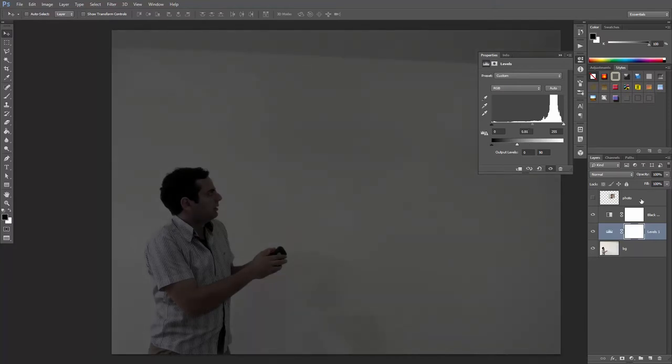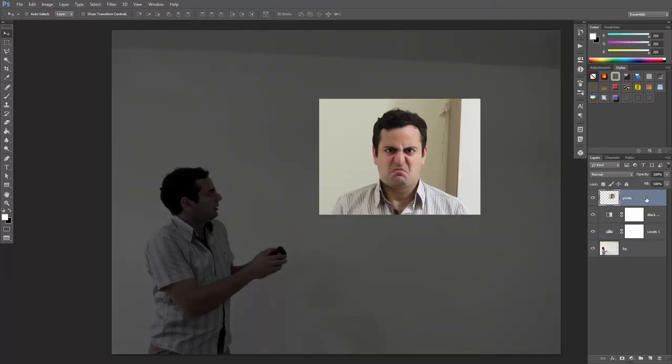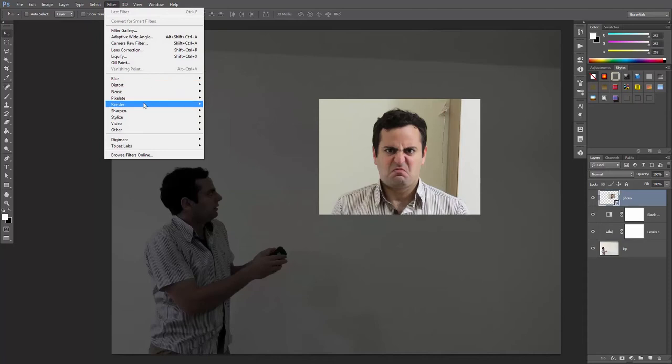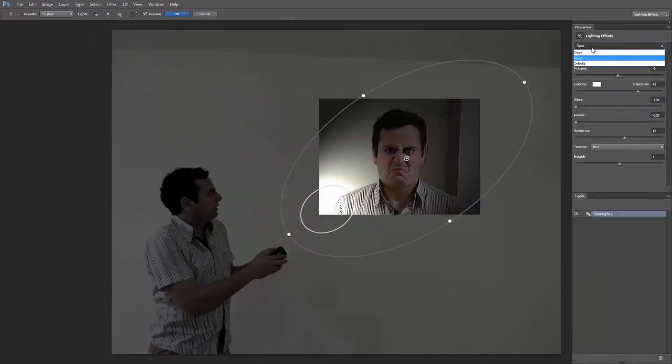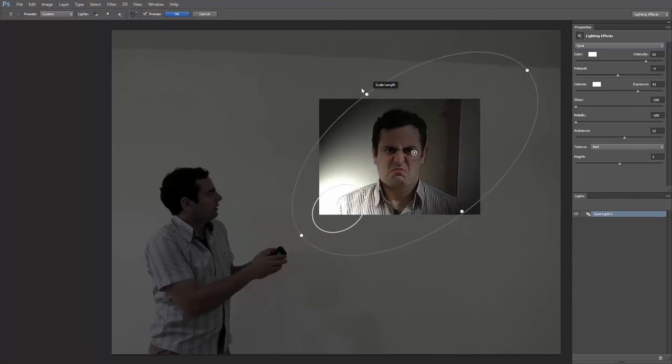Great. Now select the photo layer, turn it on, right click, and convert to smart object. Now we'll be able to work non-destructively. So go to Filter, Render, Lighting Effects. Here, make sure Spotlight is selected, and you can adjust the position, the scale, and the rotation of the spotlight.